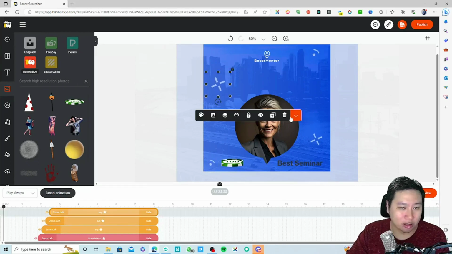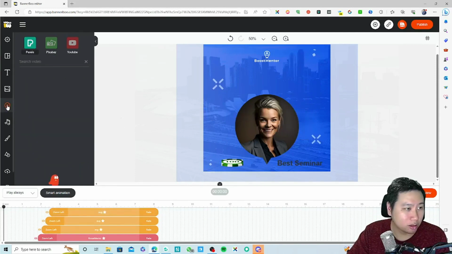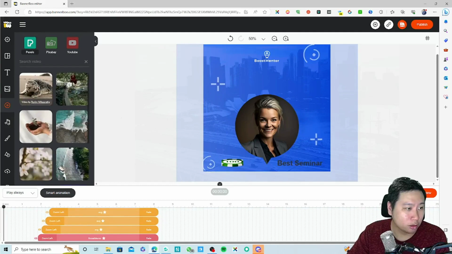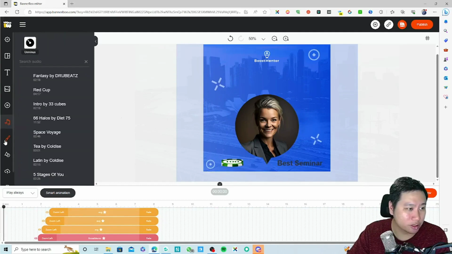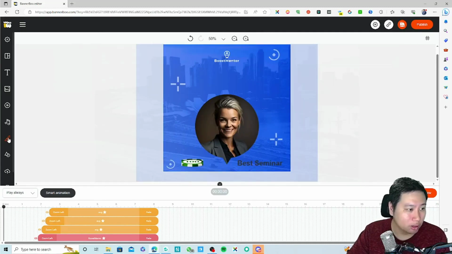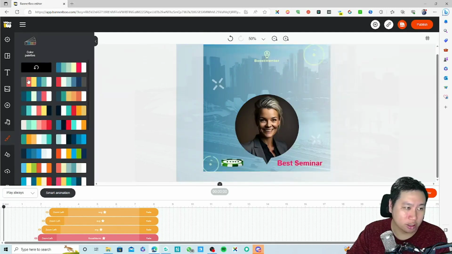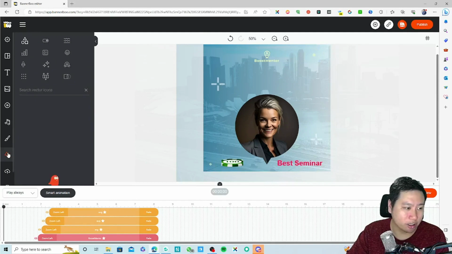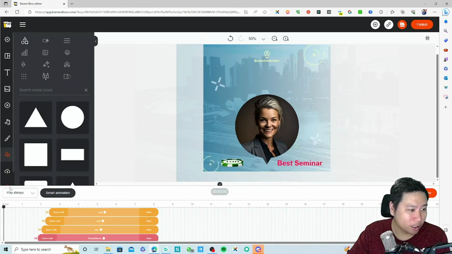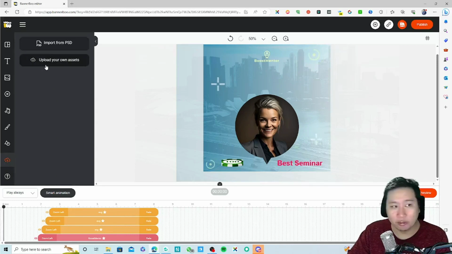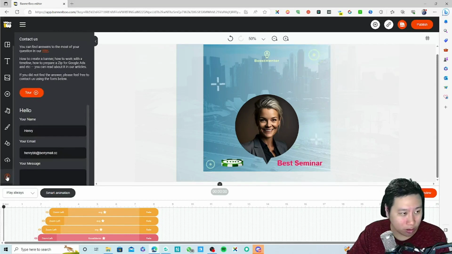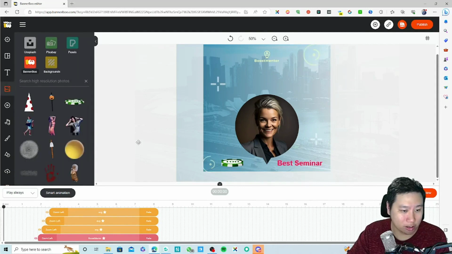Just click on one of these. Let's see. Okay, so these are videos, and of course you can add some music in there if you want to. Okay, this is your color palette, so if you want to change, you can just easily switch to a color palette that you want. And these are vector icons. You can upload your own assets as well, and this is just a contact us button.